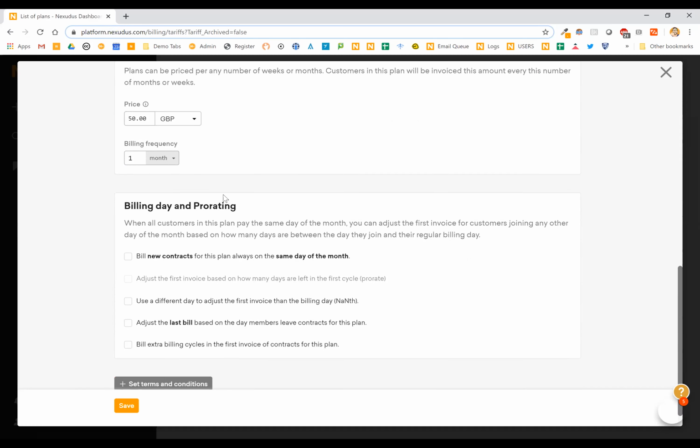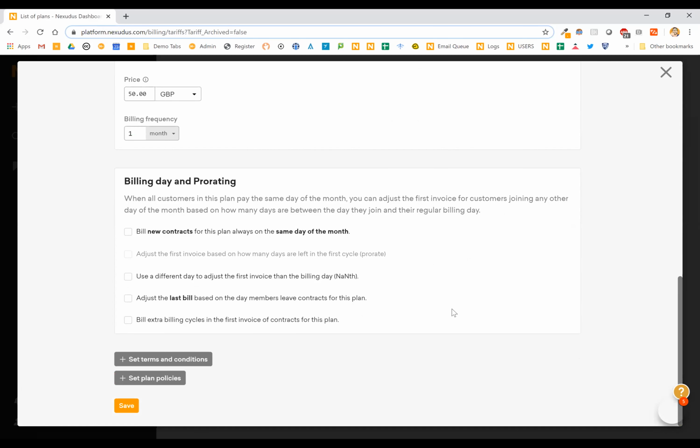So billing frequency is every month. You have other settings here where you can decide if you want to have the plan prorate, adjusting the invoicing settings, things like that, setting terms and plan policies. But for the interest of demonstration, I'm happy with just this. So I'm going to save.